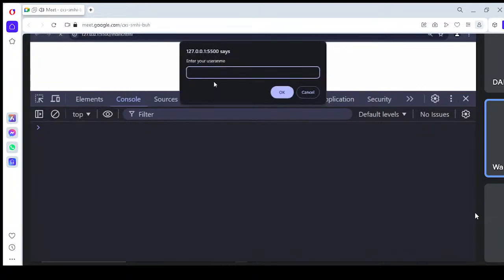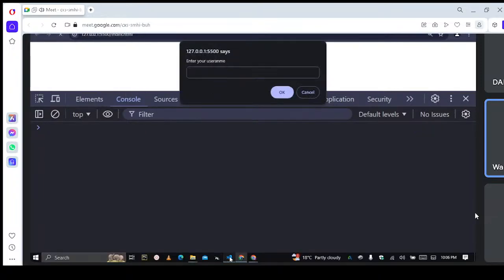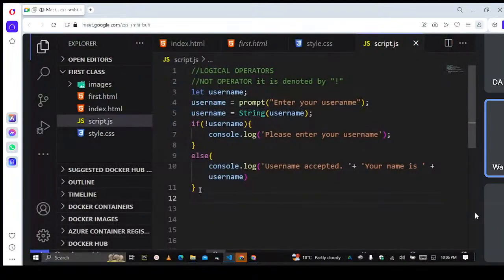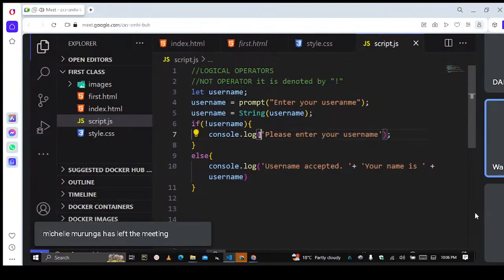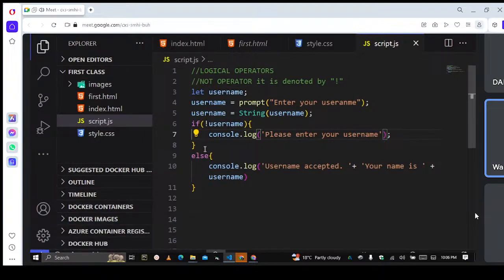Why? Because the not operator checks whether the username variable is empty. If the username is an empty string, the not operator will make that condition true, and that message, please enter your name, will be displayed in our console tab. If the username is entered in our input box, this is an input box.